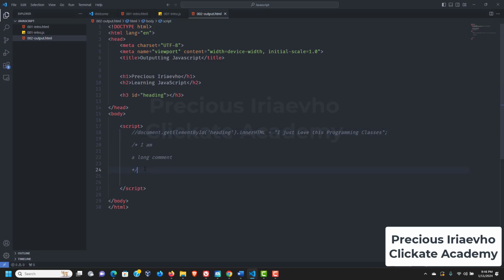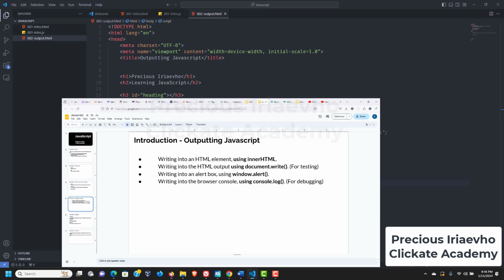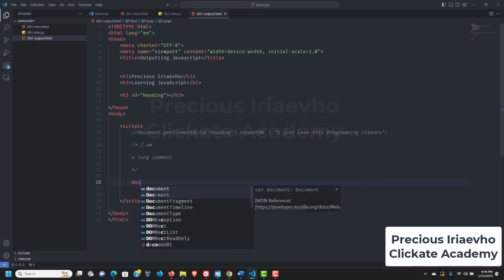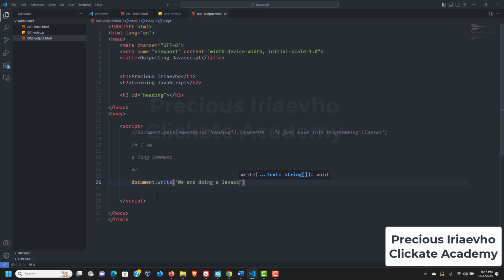So the next thing we want to check is document.write. And how do we use document.write? It's simple. Let's write immediately. So document.write, almost similar. And what are we writing? I can say we are doing a JavaScript testing.